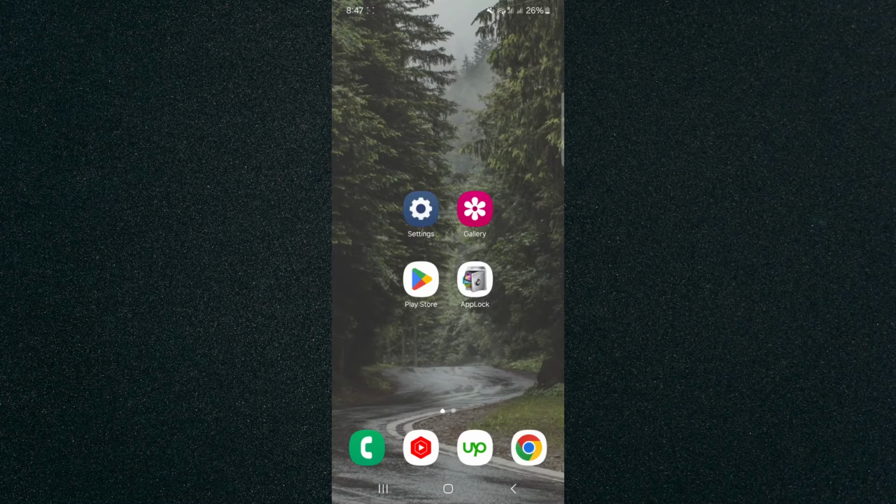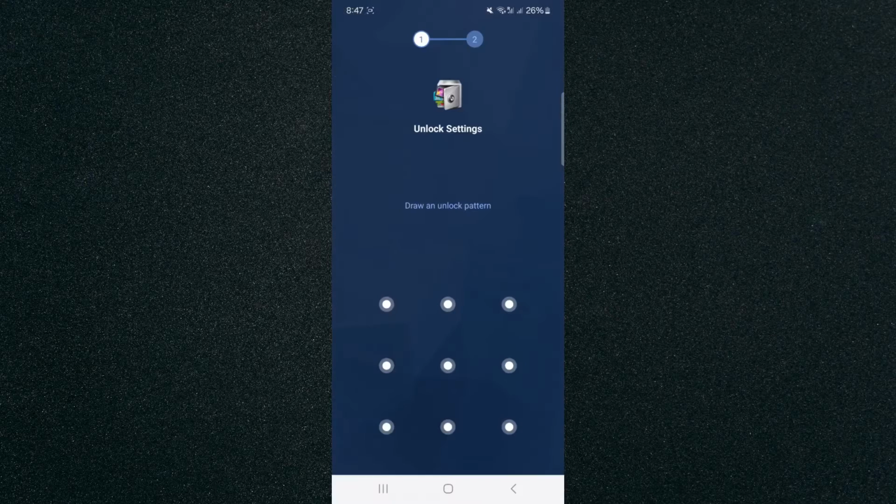I've done the research and I think the AppLock application is the best one for the job. It's free, it's very simple to use. So once you've installed the application, what you need to do is open it up, and then it's going to prompt you to this lock screen right here where it's going to ask you to draw an unlock pattern. The reason it's asking you that is because this is going to be the unlocking pattern that you are going to use when you try to access your notes.